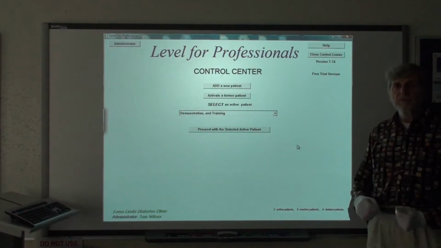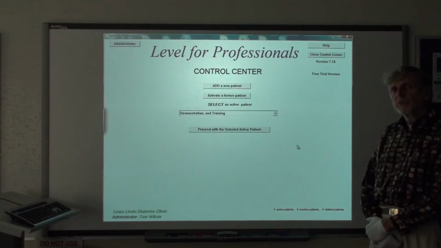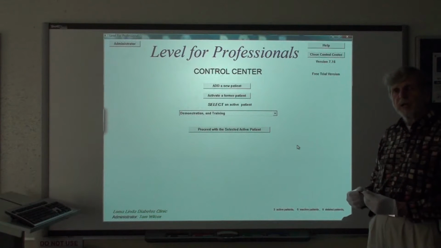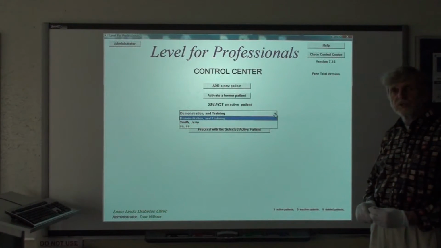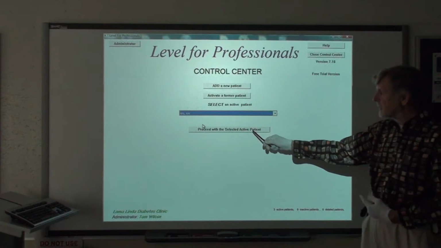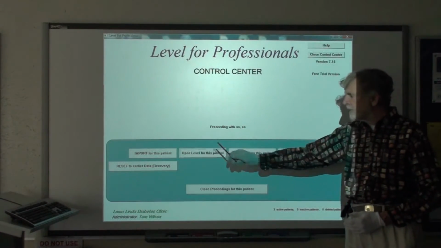The most frequent activity in which you will engage in the use of your Level for Professionals program will be to monitor the activity of your patients. Let's, for example, monitor the activity of a patient of yours, perhaps named Jerry Smith. So in the drop-down list of patients, we find his name, and we proceed with the selected active patient, and we open Level for this patient.